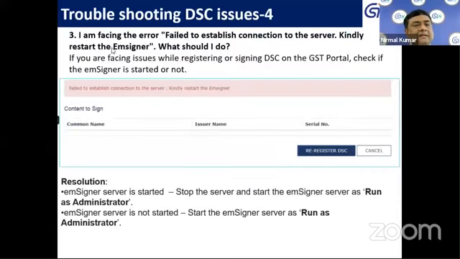What if you are facing the error, fail to establish connection to the server, kindly restart the emsigner. There are two common issues that this error comes up. If you are not starting the emsigner in the administrator mode, or the emsigner is not able to find the desired port. So what happens is the emsigner starts up a new port like the 1585 in order to have a secure tunnel between your dongle and the applications.